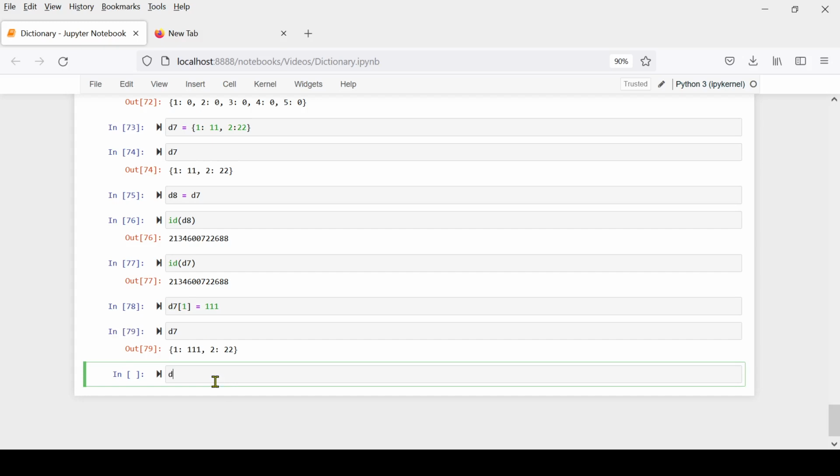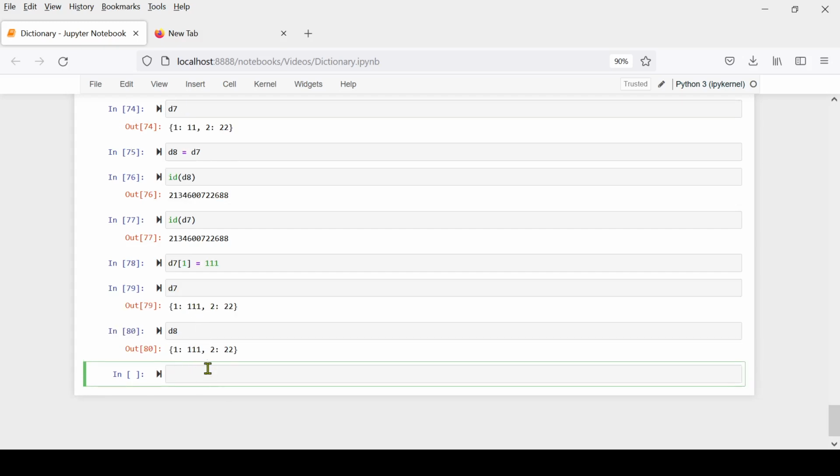Now you should not be surprised when you see D8, it will also say that, look, I am also having the same value. No, actually that is not the correct interpretation. D7 and D8 are not at all different. They are referring to the same object. When I change 1 colon 11, this entire object has two names, D7 and D8.